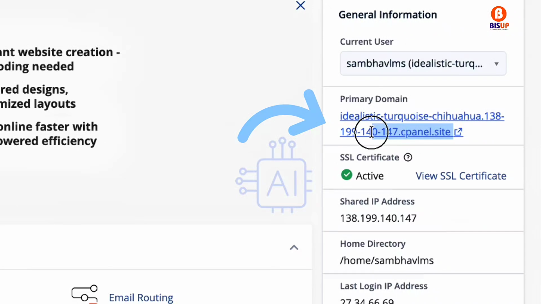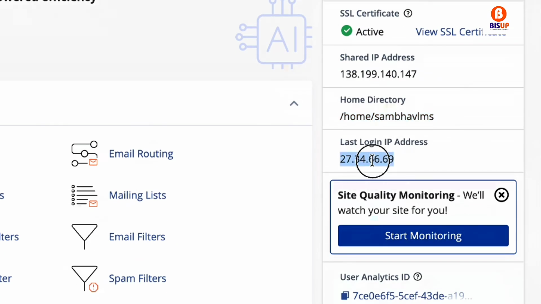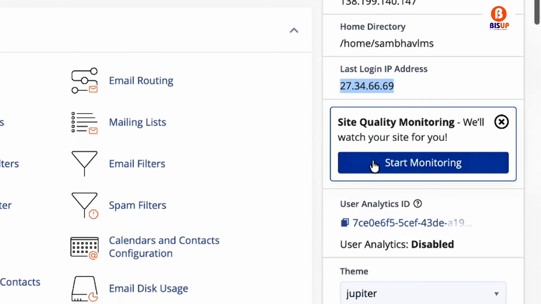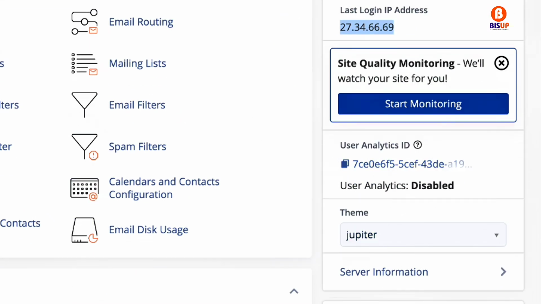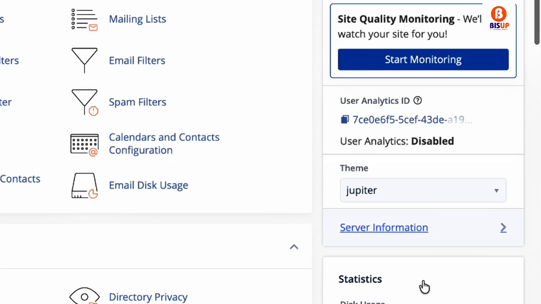Here is your primary domain mentioned. For me, it's a temporary domain for now, and you can check if your SSL certificate is active or not, the shared IP address which is given by your hosting provider, the home directory, and the last login IP address. The cPanel theme is now set to Jupyter. Jupyter is only available here, so you cannot change it.